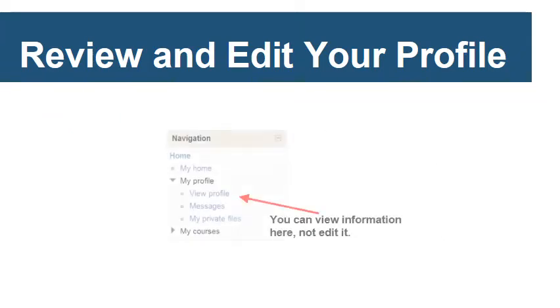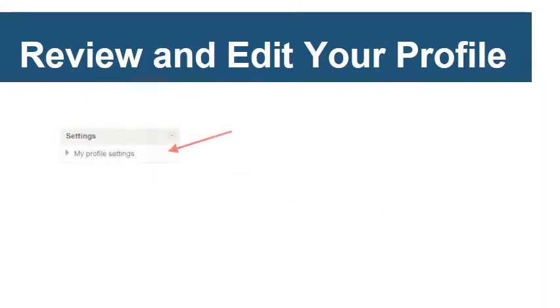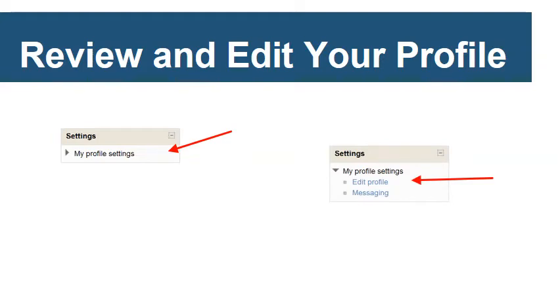In the navigation block, you will see a list under My Profile. Here you can view your profile information and messages associated with your account. However, you cannot edit your information here. To edit your profile, find the Settings block and select My Profile Settings. The list that appears under the My Profile Settings allows you to edit your profile and control other settings within Moodle. Simply select Edit Profile from the list to make your changes.